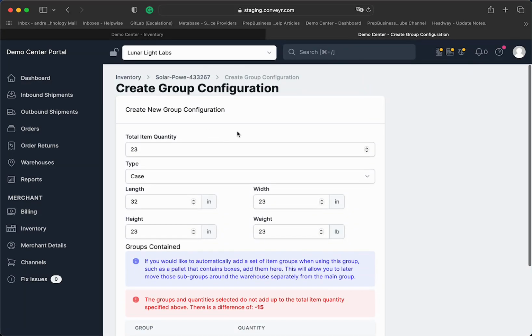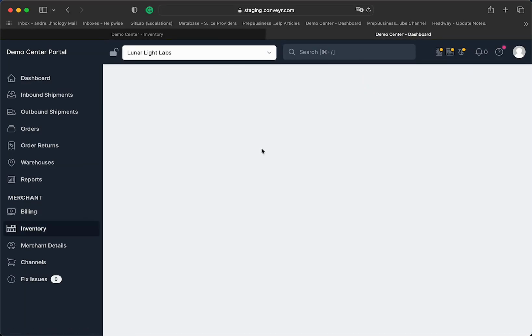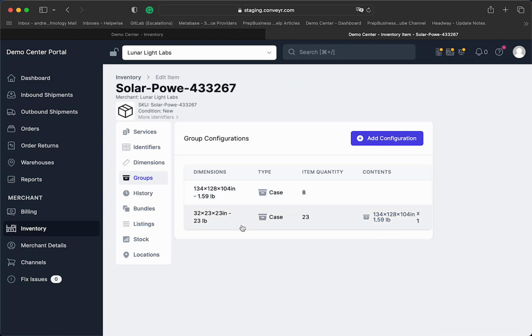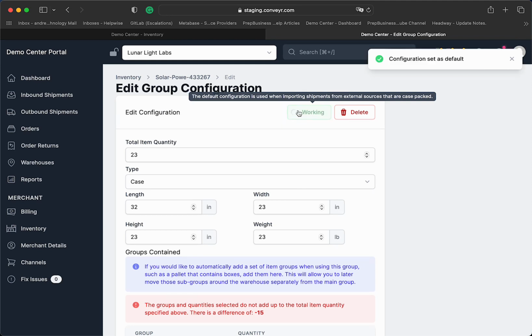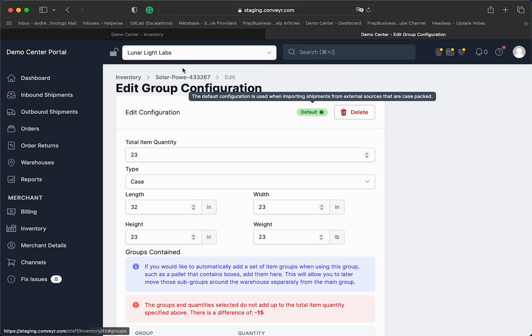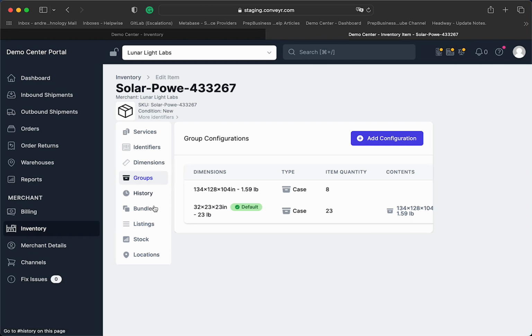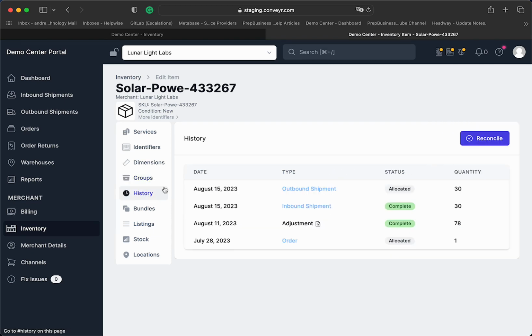Okay, let's go back. When you go back to the groups, you will be able to see the one that you just created, and here you can make it the default. Okay, let's go back again to the items page. Here you will find a history tab.